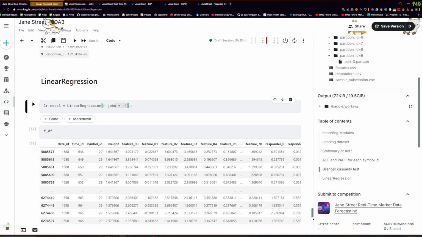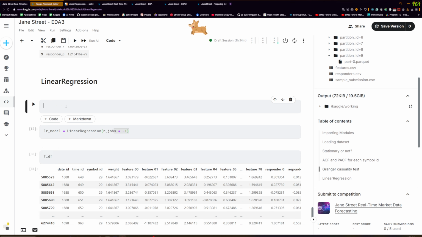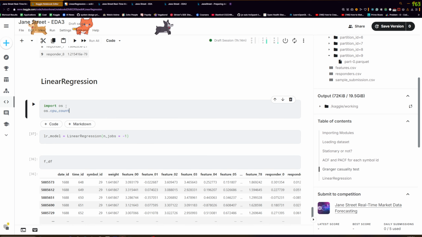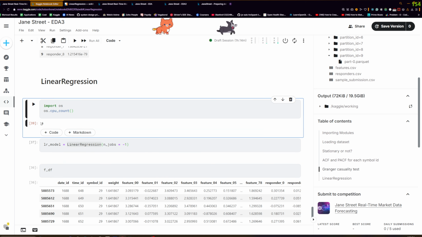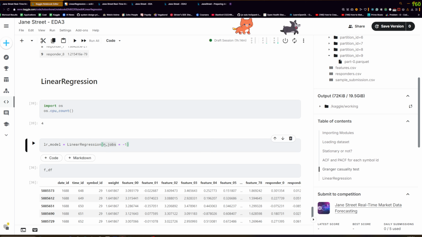This is pretty necessary, because otherwise it will take a long time to fit the data. n_jobs will help you use all the cores that you have. If you simply look at how many cores you have, import os, os.cpu_count. Okay, so we have 4 cores, and we want to use 4 cores for computation. If you don't set it to -1, then it will only use 1 core, and it will take a long time, and you are not using the power that you have. So yeah, n_jobs is -1.